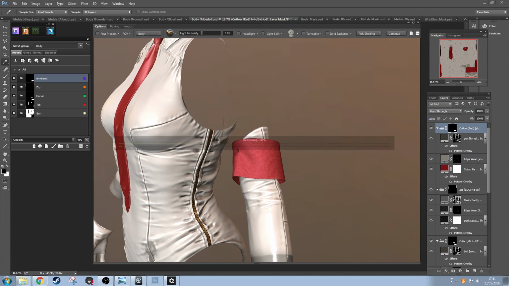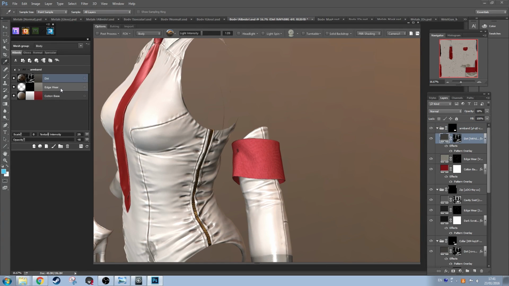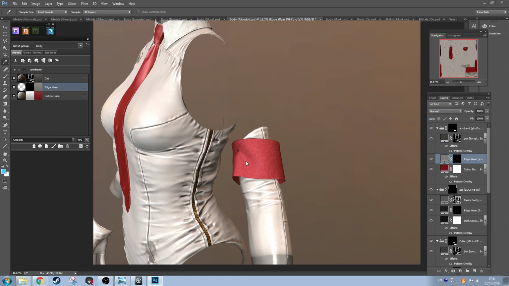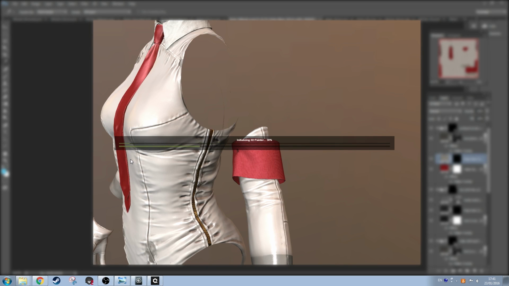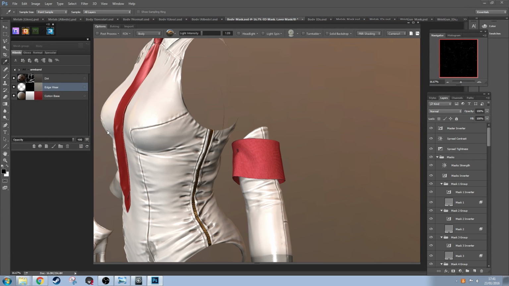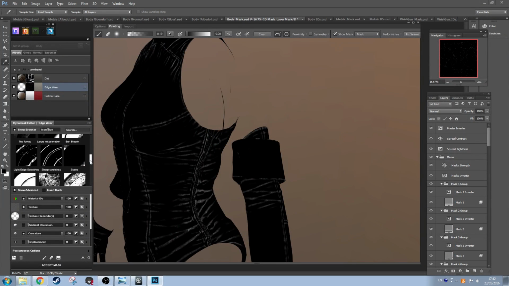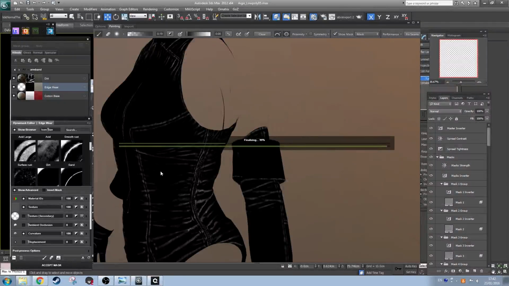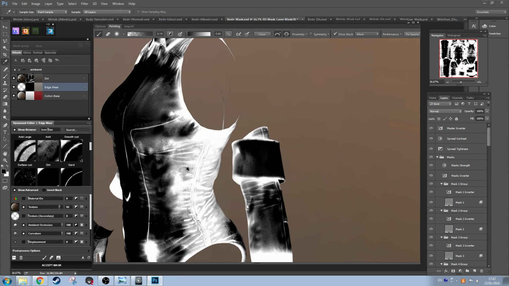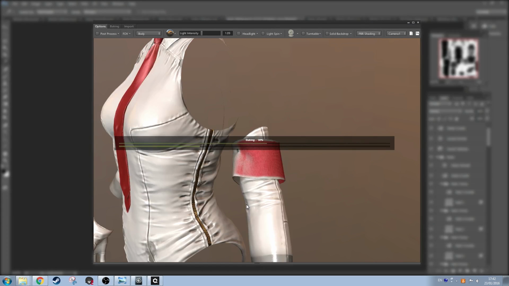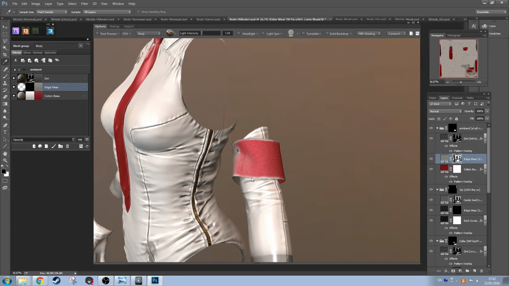Let's rename this. I'm just going to revisit this armband and just add in a bit more edge wear. Not really getting that much with the default. I'll try the sand, and then I'm going to edit this because it's super bright and intense for what I want.